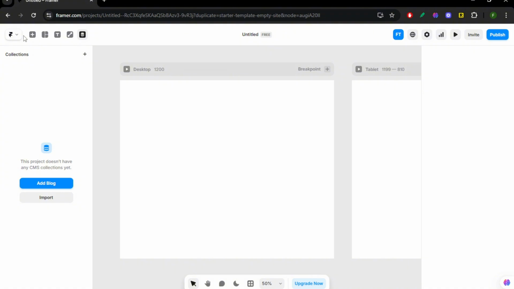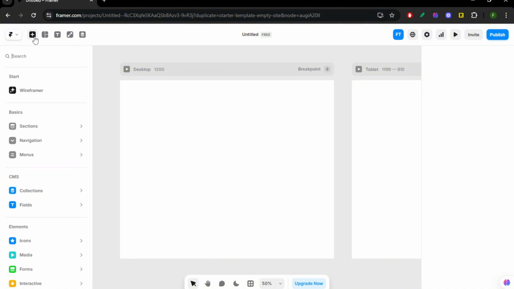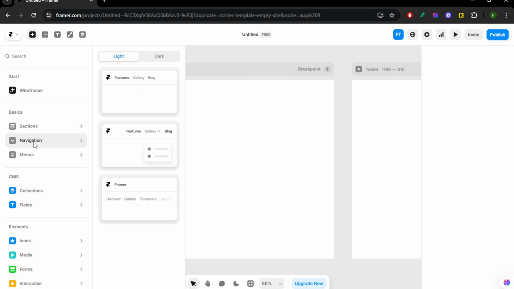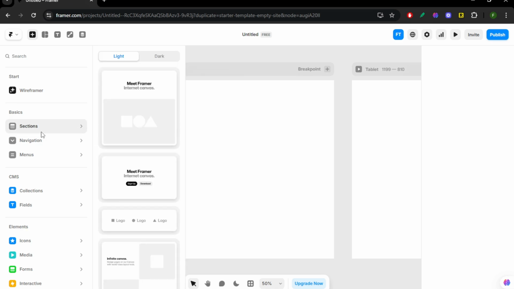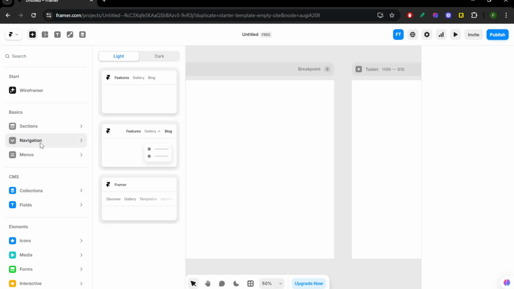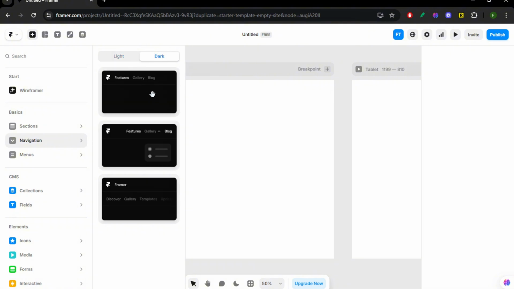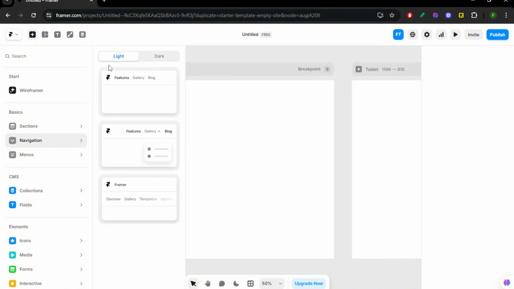Now let's start building our website. What we first need to actually start our website is of course the navigation. Just hover over this navigation right here, and you can choose between light themes and dark themes depending on how you want your website to look. If you want to make your website look darker, you can go with the dark theme, or if you want to make it look light, then you can just go with a light theme. So I'm just going to click on this. I'm going to use this very simple one.